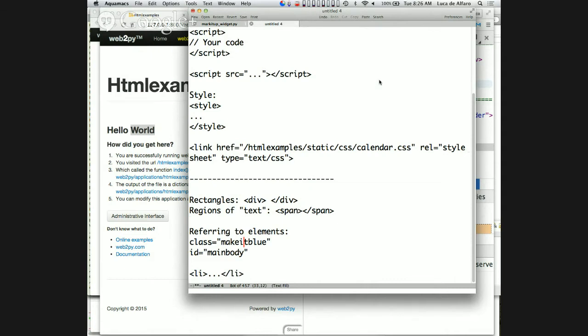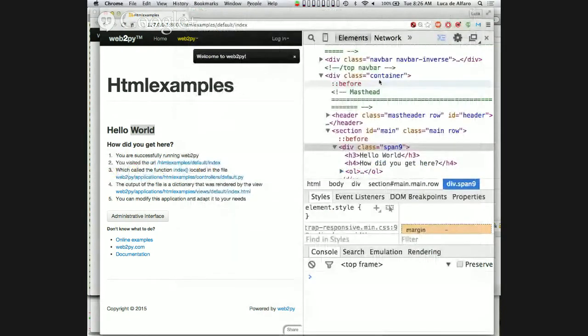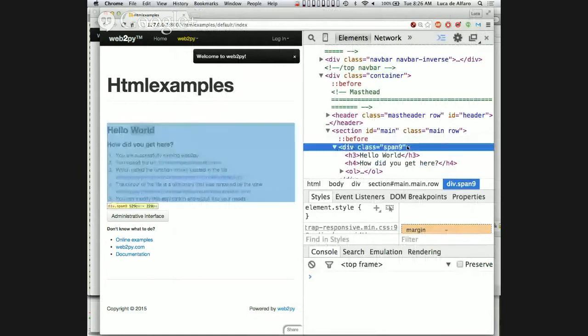But this class and ID are the two ways in which you can refer to elements, and we can see it on the fly. For example, here I can add. Let's see if I can really do it. But I can pretend to add. Hey, how do I edit this?